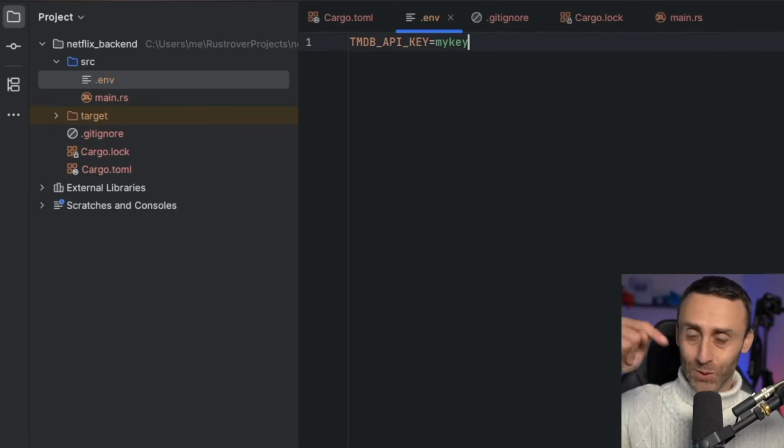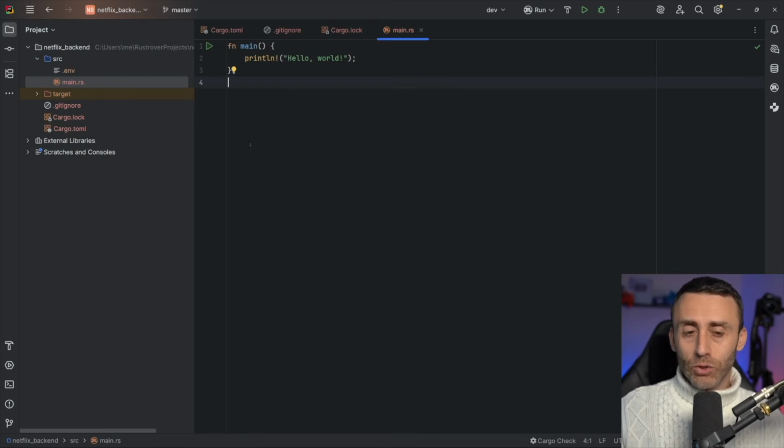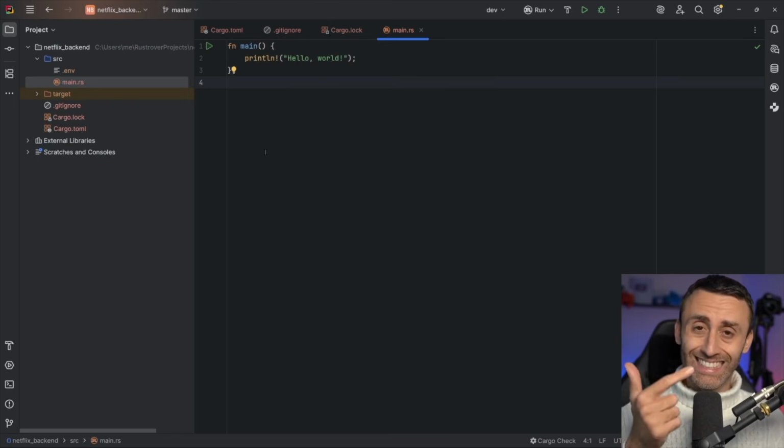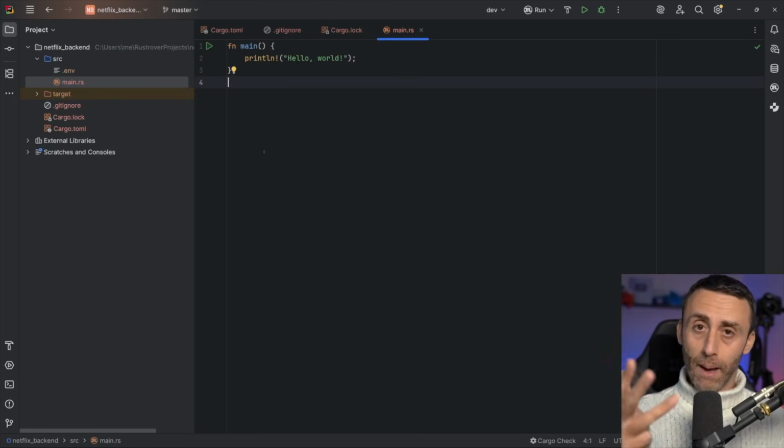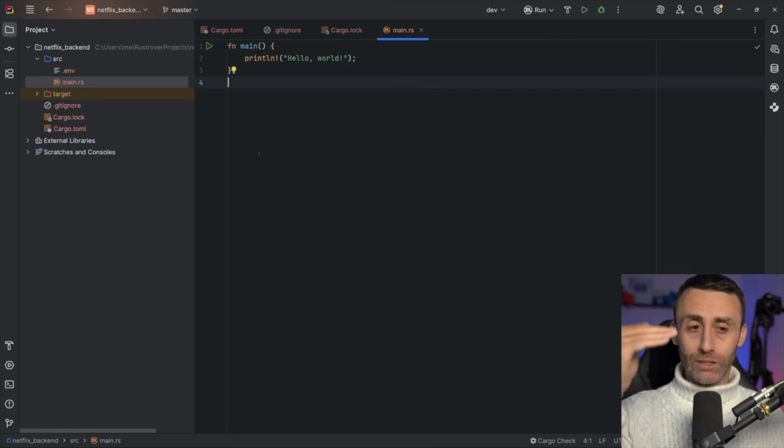Of course, we need to replace this with your TMDB API key. Now, let's actually create this backend application. I will copy-paste some code, but we'll explain line by line, no worries. We will need 4 files: models.rs, state.rs, handlers.rs, and finally a main.rs file. So let's go one by one.